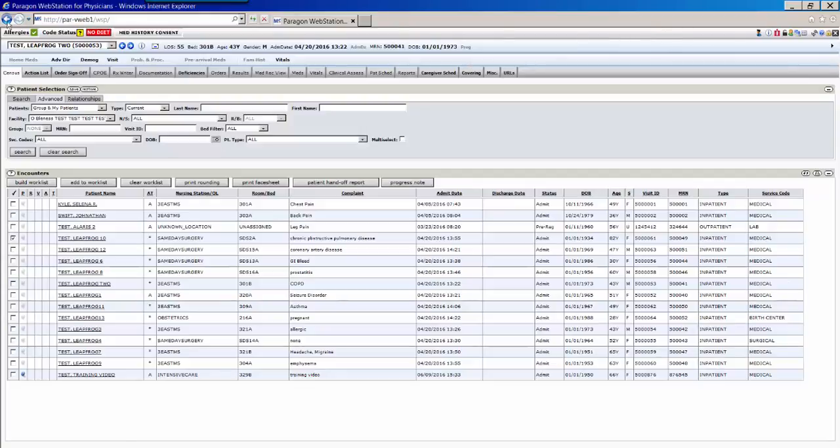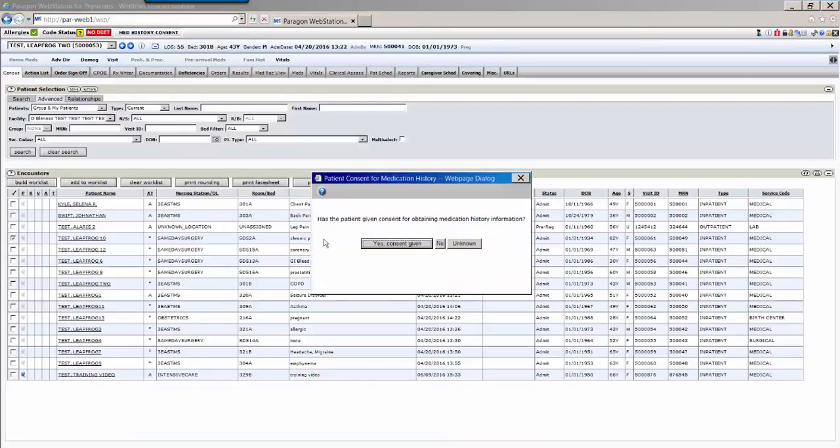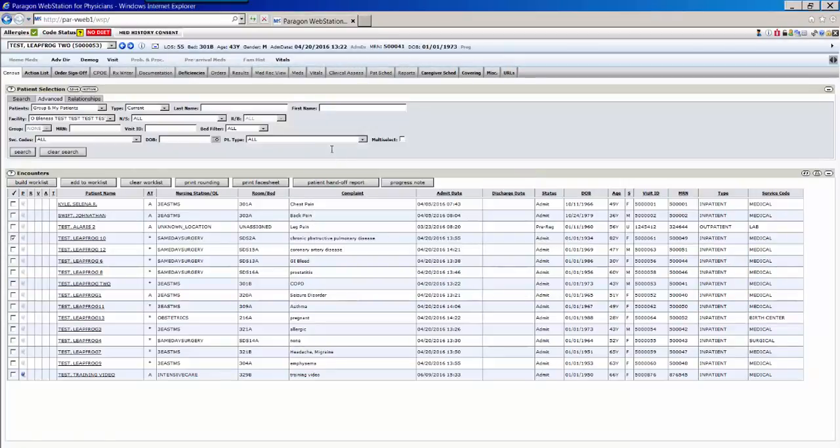First bar up here, you can see we have, if they have no known allergies, it'll be green. If it's red, they have allergies. If there is a code status, it'll show up, diet, and the med history. If you want to look up the history of the patient's med being filled, you need to click on that and say yes, consent given. Our global consent does cover the med history consent.